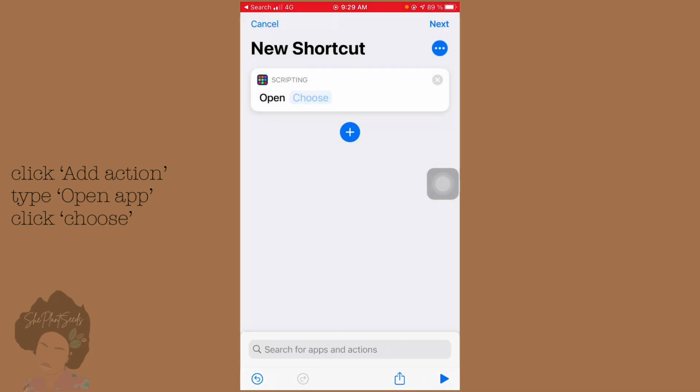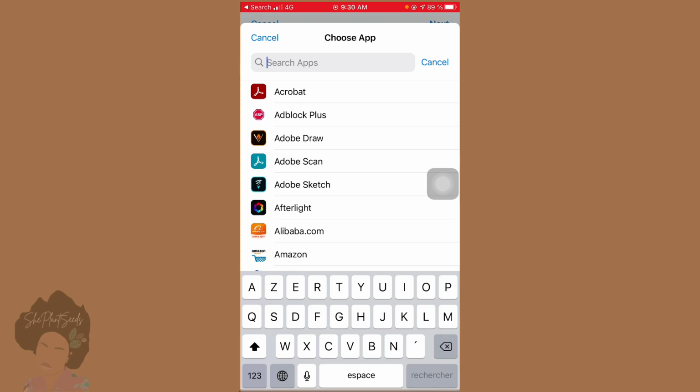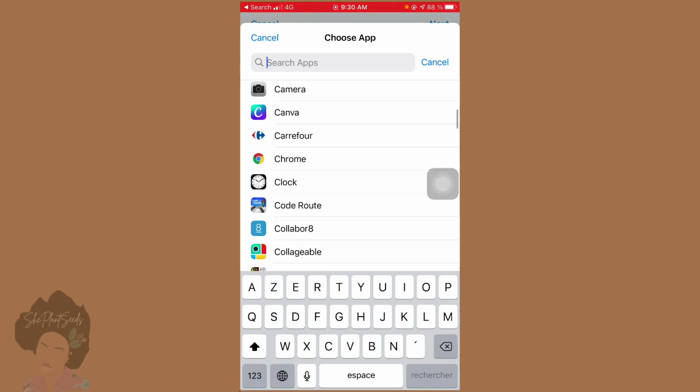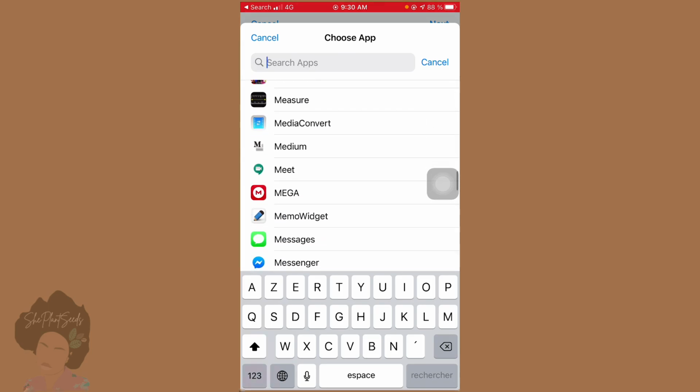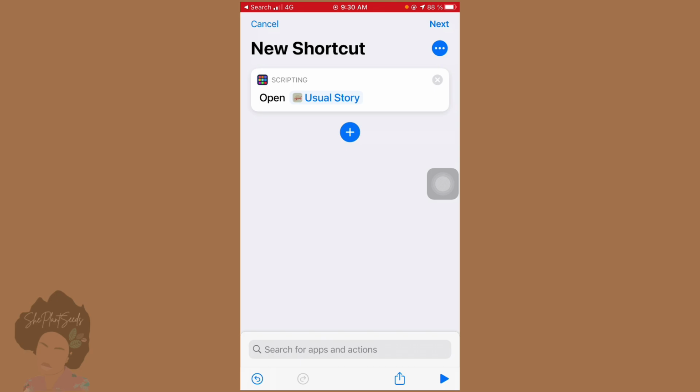Okay, now that you've done that, you're going to click choose, and then you're going to choose the app that you want to put there. I forgot what app I said I was going to use. I'm going to look for it real quick and come back to you guys. Okay, so I choose Usual Story.